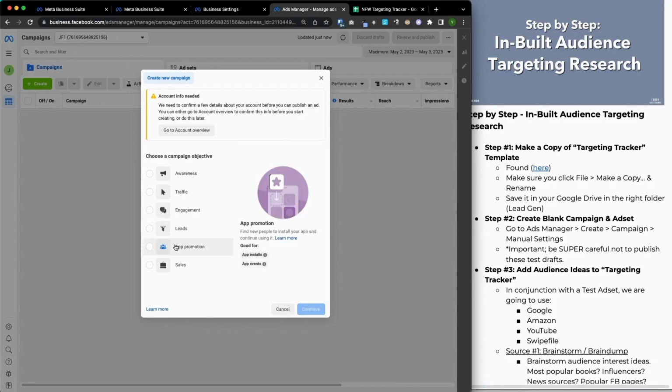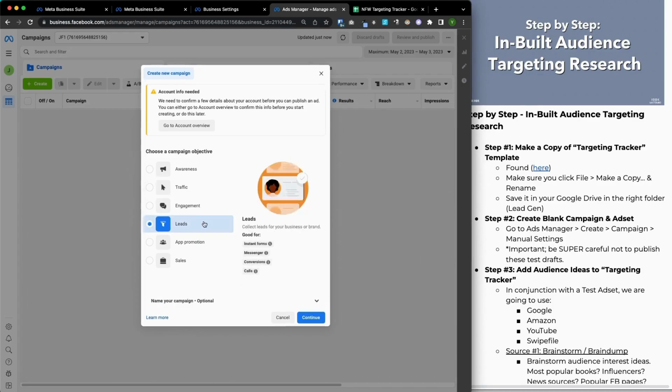Now, campaign objective: we'll talk more about what all these campaign objectives are later on when we actually get through the launch process. For right now, it doesn't matter what you select. Later on, when you actually launch, it does matter what you select, but for the purposes of what we're doing here, which is targeting research, it doesn't matter what we select. Now, normally, even later on, we just select leads because we're looking for that conversion campaign.